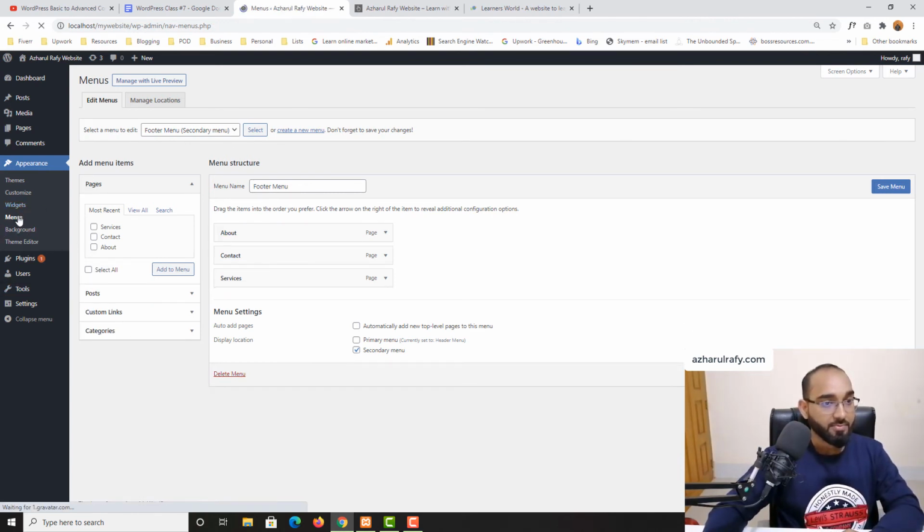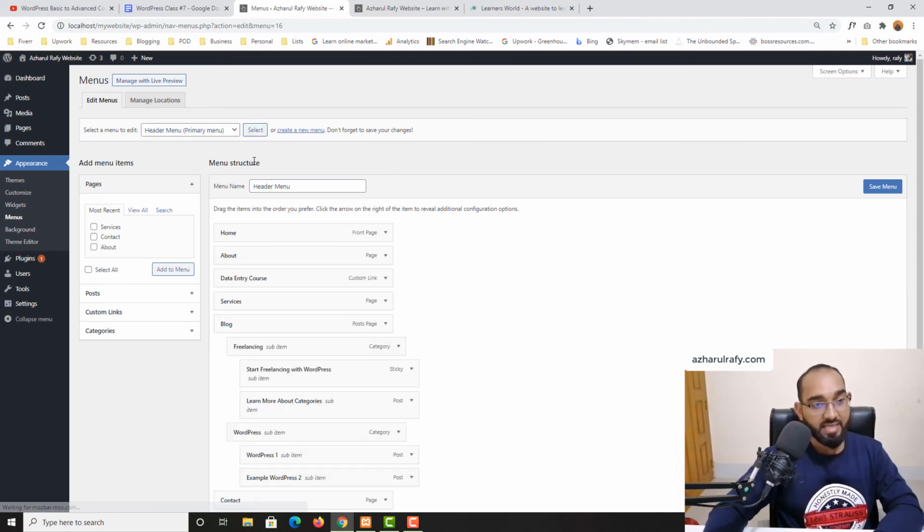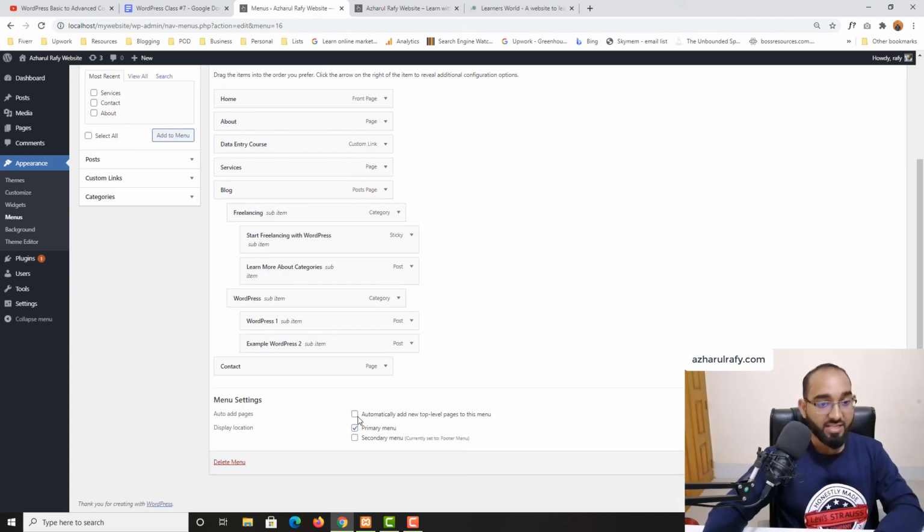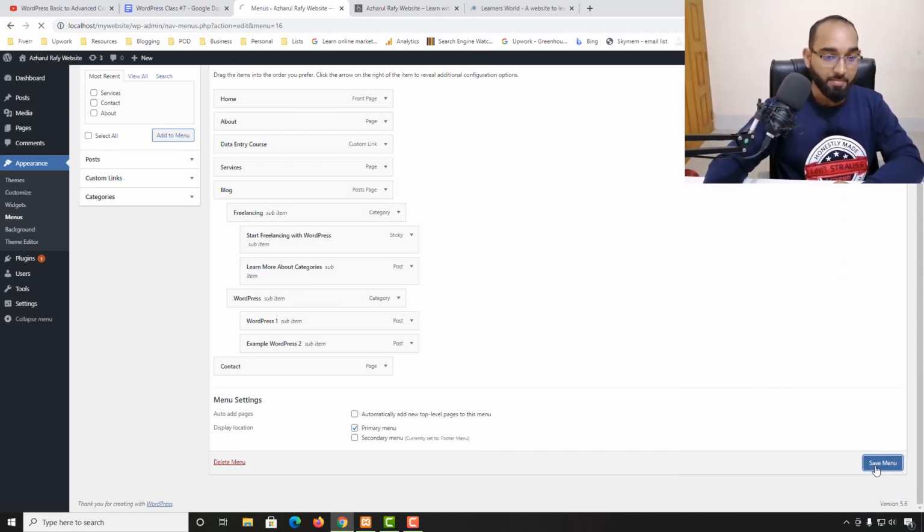From the menu, let's talk about this option: automatically add new top level pages to this menu. As of now, I have got this footer menu selected, so you can simply select the header menu from here. If I click on select, the header menu will be selected, as you can see here. Now let me talk about this one. As of now, it is not selected. So let's click on save menu. We haven't selected this part.